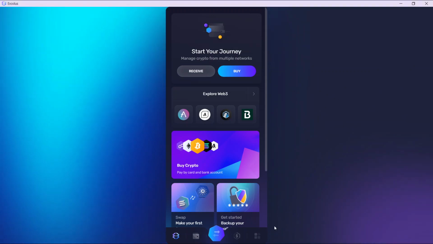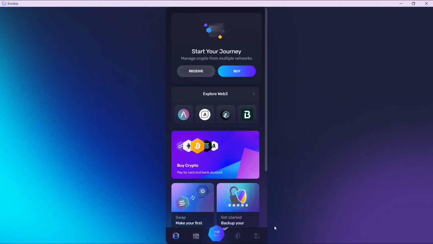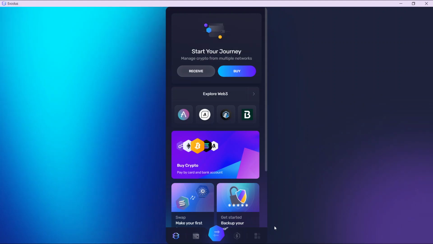Now I'd like you to know that Exodus is a multi-chain crypto wallet that supports over 50 different blockchain networks. It allows users to store tokens from all the supported networks in one seamless wallet. So now that we know a bit of what Exodus is about, let's quickly hop into today's steps, which is how to restore Exodus Wallet from a 12-word phrase.